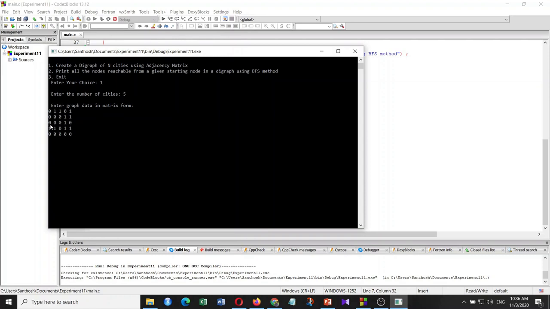And similarly for the third vertex, third node, 3 to 1 no edge, 3 to 2 no edge, 3 to 3 no edge, 3 to 4 there is an edge, 3 to 5 no edge. Similarly for 4, 4 to 1 there is an edge, 4 to 2 there is an edge, 4 to 3 there is no edge, 4 to 4 there is an edge, 4 to 5 there is an edge. When it comes to vertex 5, there is no edge from vertex 5, so I have marked everything as 0.